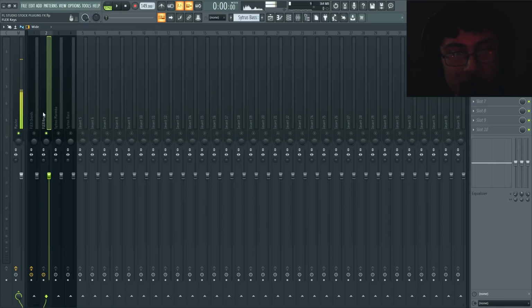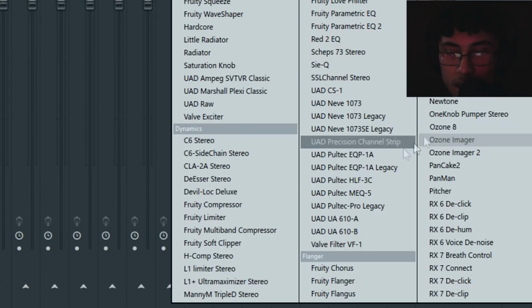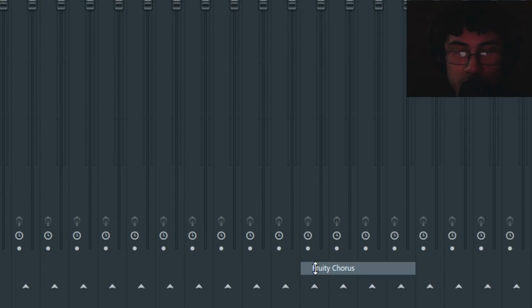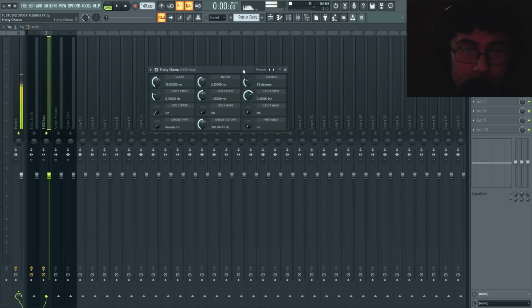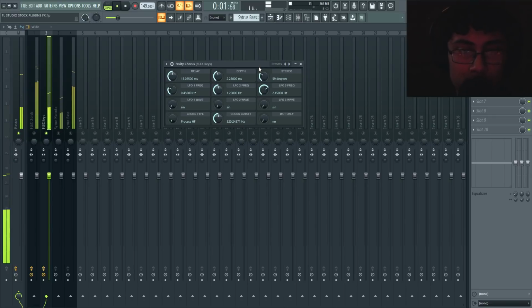Moving on, we have the key sound. So this time I want to make this sound more wide. Let's add a chorus sound to it. If I go to Fruity Chorus right here, let's listen to it on full mix level. It's a very cool wide chorus sound.